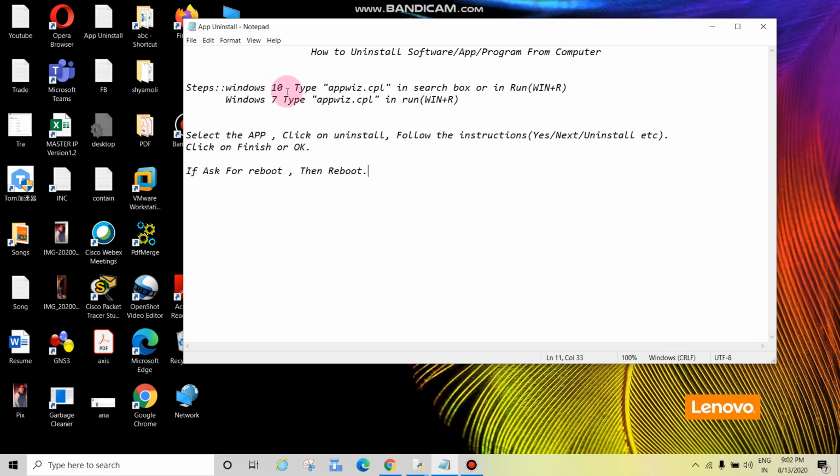Steps: for Windows 10, type appwiz.cpl in the search box or in run. So press Win and R together to open run. For Windows 7, type appwiz.cpl in run. Then select the software or application. Click on uninstall.